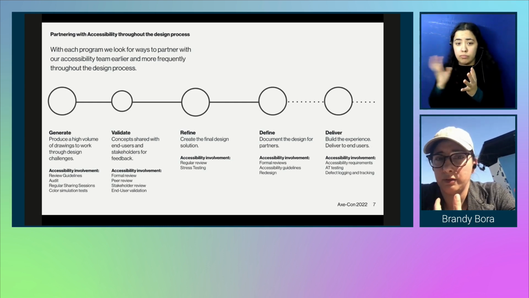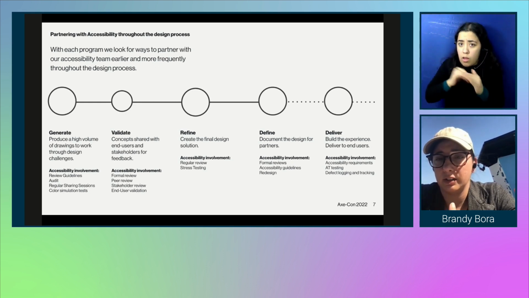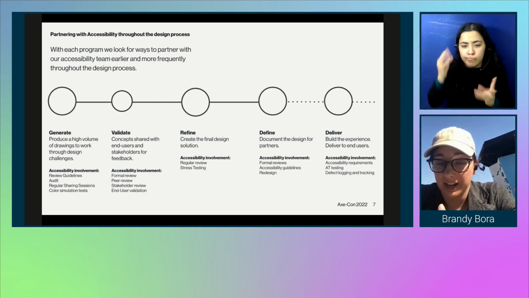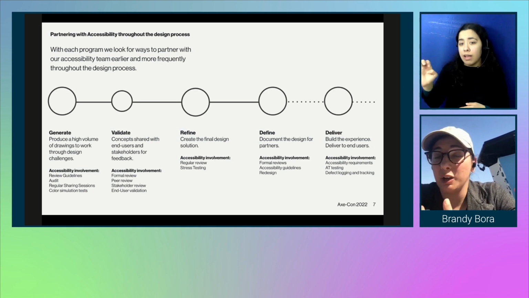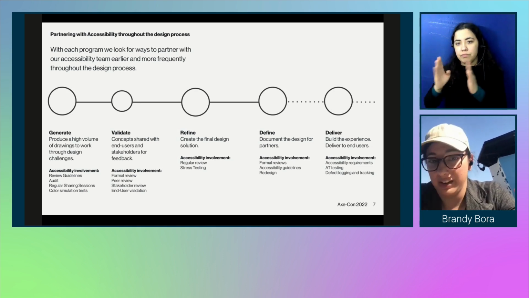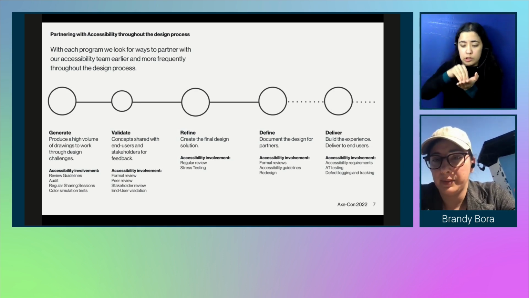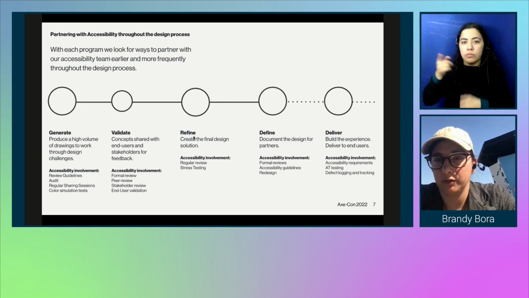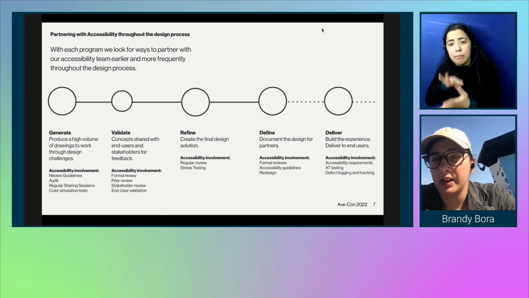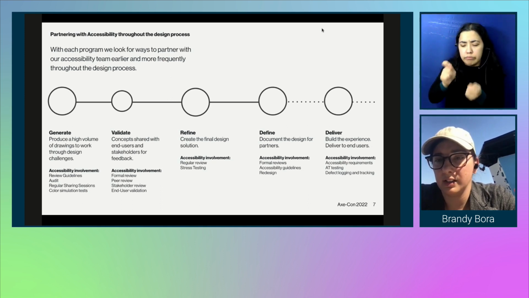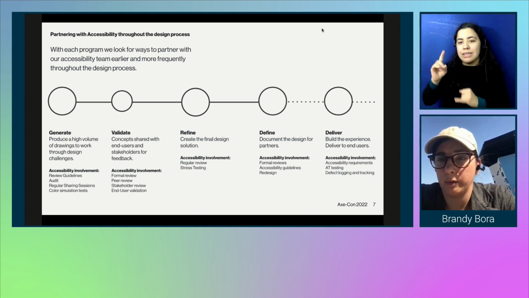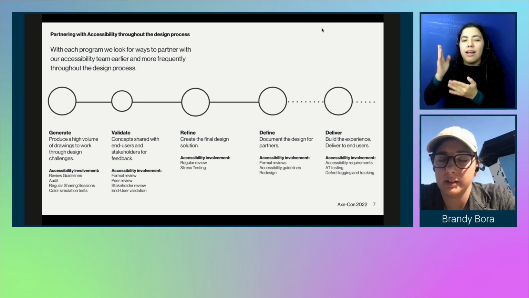And then finally, when we've aligned on a design, we'll get to the define phase of the design phase, where we'll document that design and so we can deliver it finally to our partners. Accessibility's involvement here is in formal reviews, establishing accessibility guidelines, and then we'll take it over to delivery. So this is less about designers now and more about the delivery of requirements to the end user.